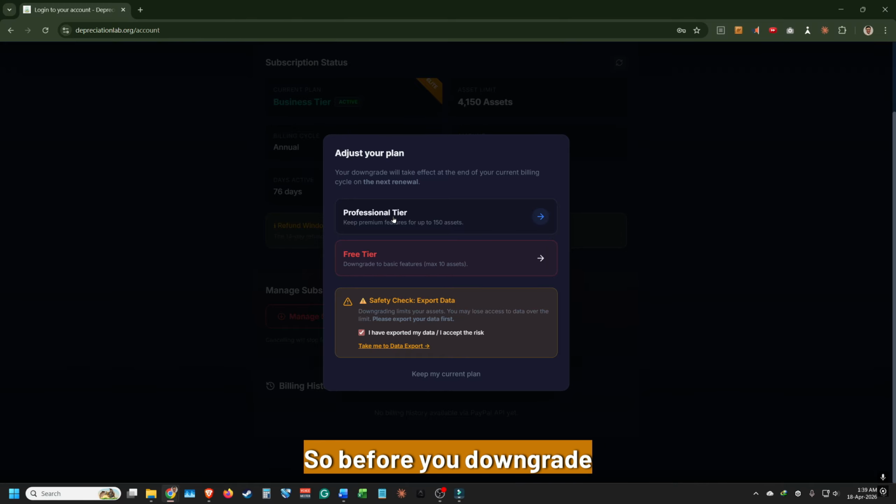Before you downgrade, since you're on a business tier plan, naturally you will lose your data, especially if you have uploaded the full capacity of assets which the business plan allows, which is 4,000 plus 150 assets. So you would want to keep that data and download it before you downgrade to any of the lower levels, that is the professional tier or free tier.